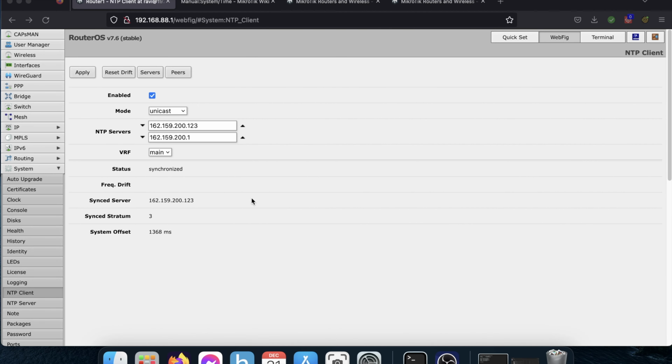Okay, so it took a few minutes and now it's synced with the time.cloudflare.com server. The stratum is 3, so when I set up the NTP server on the router, the stratum for that is going to be 4.